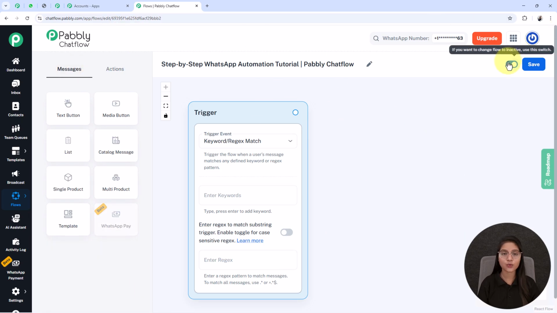On the right hand side, you will see two options. The one is the active toggle. With the help of this toggle, your flow will be active. If you don't enable this toggle, then your flow will become inactive and it will not work. And the another one is the save button. With the help of this button, your flow will be saved and updated.